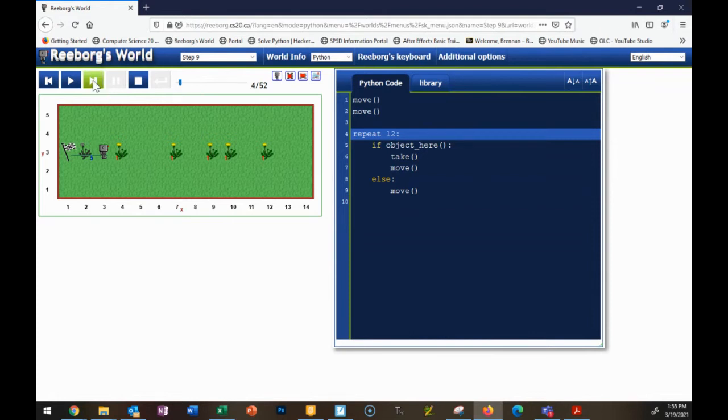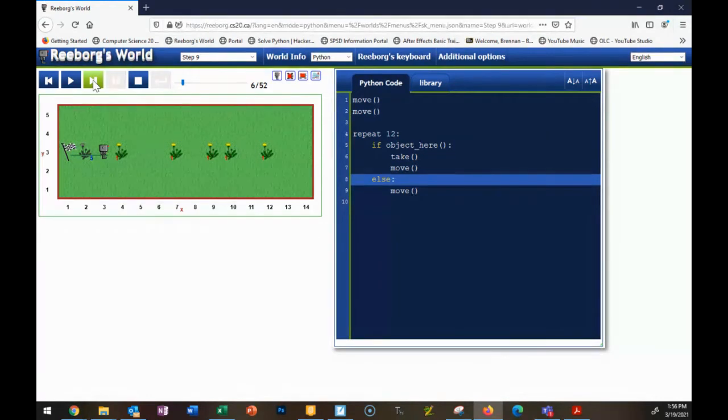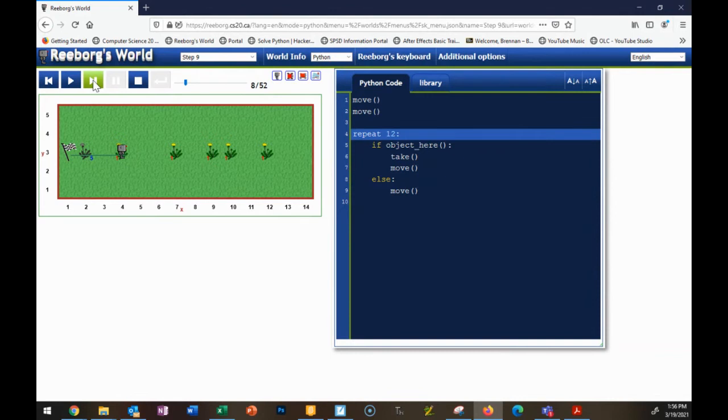Okay, so the first thing he does is he checks, is there an object here? Well, there wasn't one at the first spot he's at. Just randomly, there isn't one there. So he's not going to run the if part, he's going to run the else part, because the condition check was false. Is there an object here? False. So it moves to the else, and now it's going to run that else. After it's done that, it goes back up to the repeat 12. Now it knows it's got to repeat it 11 more times because it already did it once.